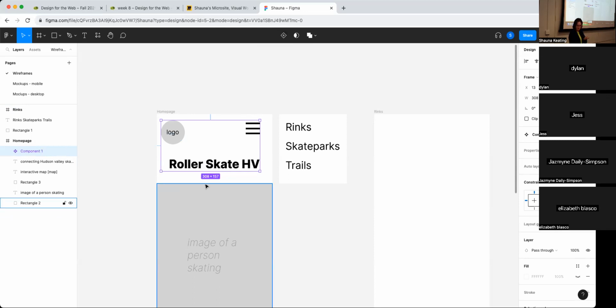But then you'll see there's a purple box around my reusable items. And now in the sidebar, it says component 1. And to make my life easy, I'm going to, in the layers panel, double click on the text that says component 1, and I'm going to call it page header.